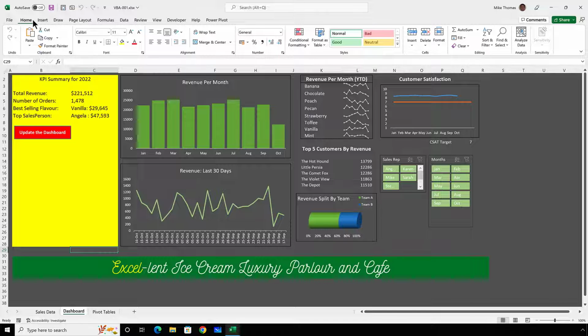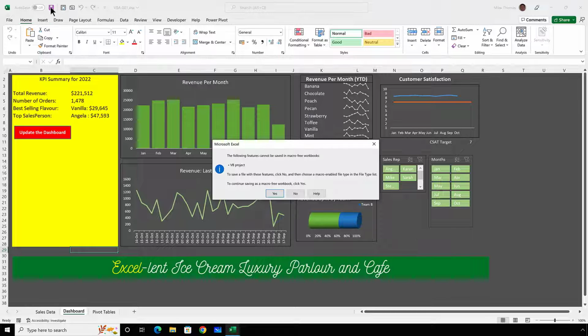I now want to save the file, and as you can see, this is an existing file, VBA001, and it's a standard XLSX file. So if I hit the save button, instead of just saving, it pops up a message. This message is a little bit cryptic. The following features cannot be saved in a macro-free workbook. What is a macro-free workbook? Doesn't even explain that. And then VB project. Well, VB project is the Visual Basic project that we've just been looking at. And a macro-free workbook is a standard XLSX file.